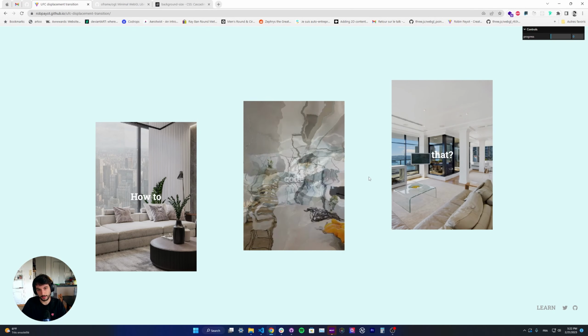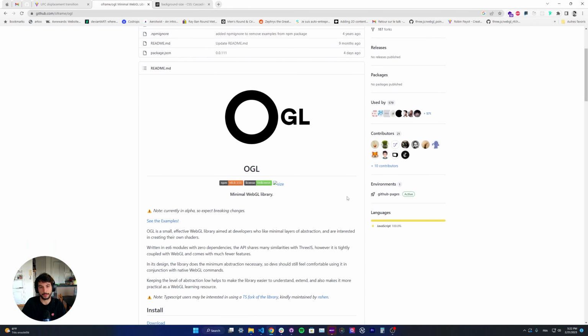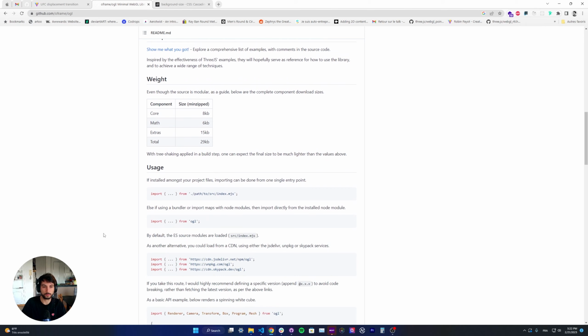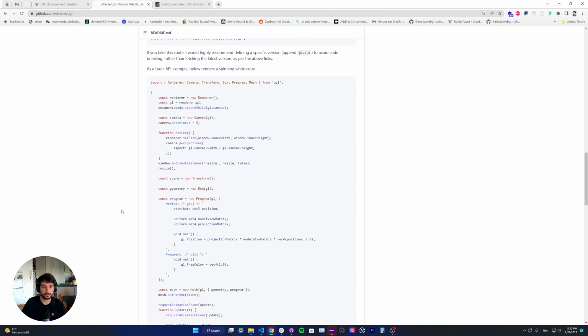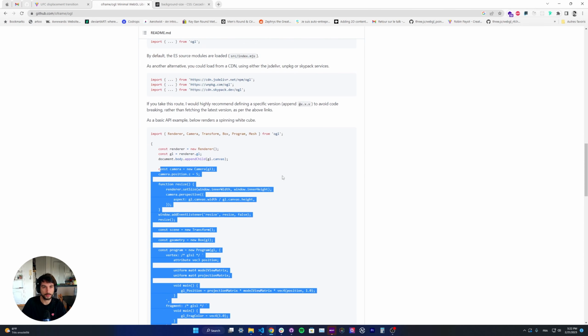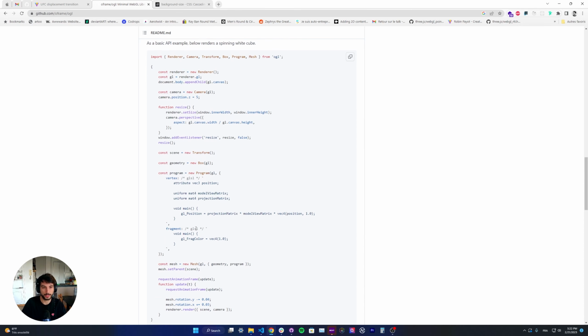Okay, so first of all, for this effect, I'm using the OGL WebGL library. It's a powerful WebGL library, and it's really light, and it's really useful to quickly start coding shaders, because it's super easy. You just have to write not a lot of lines of code compared to native WebGL, and you can directly start writing your shaders inside. Cool, so I'm gonna use that.